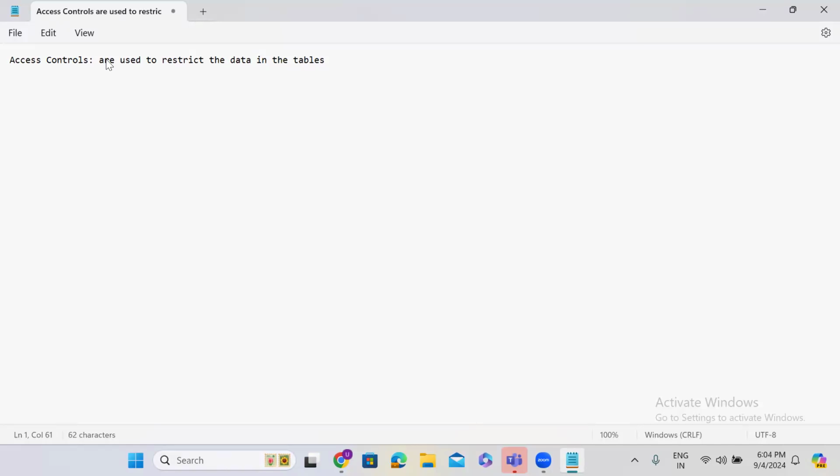So let us take employee salaries, employee addresses, employee mobile numbers, employee email addresses. This is actually some confidential data. This data should not be visible to everyone, so we have to restrict the data. To restrict the data in the tables, we use access controls. You will understand clearly in a while.